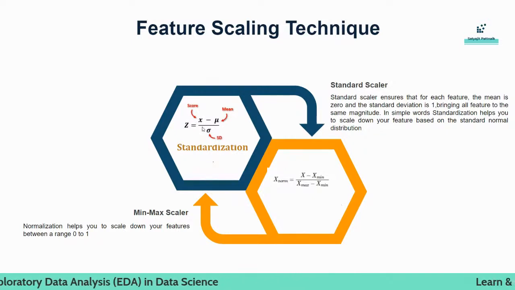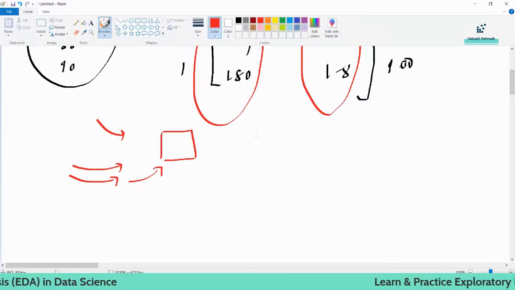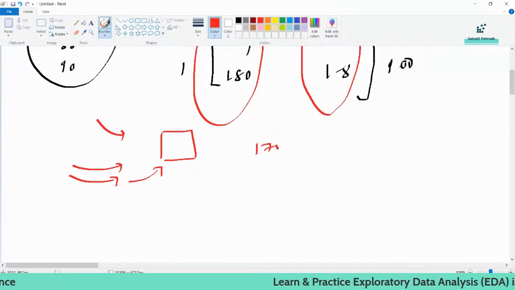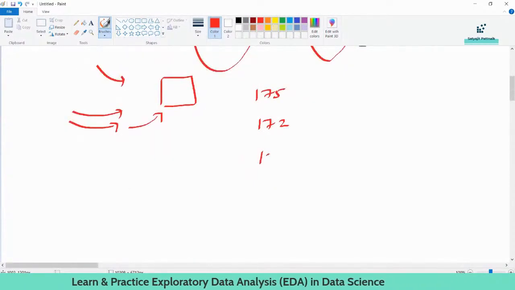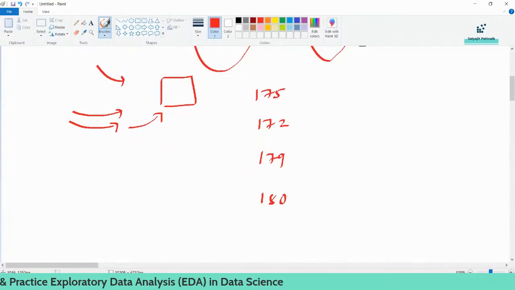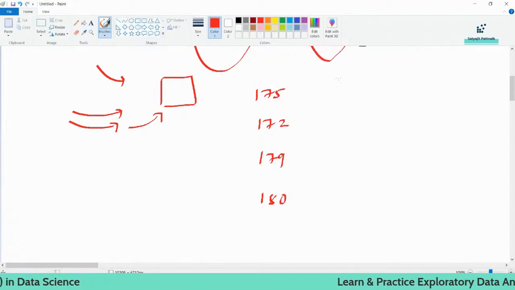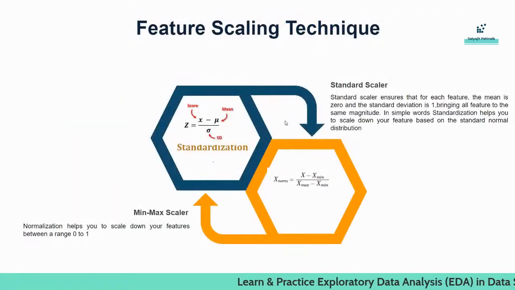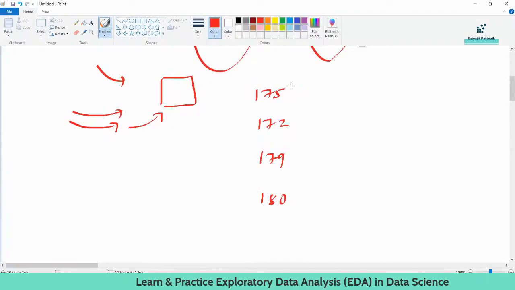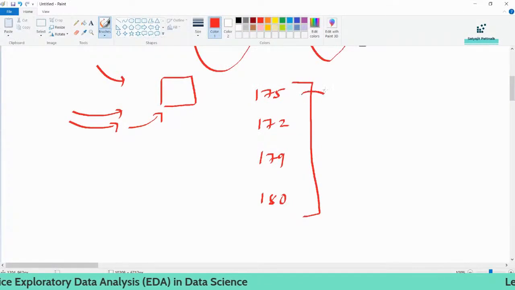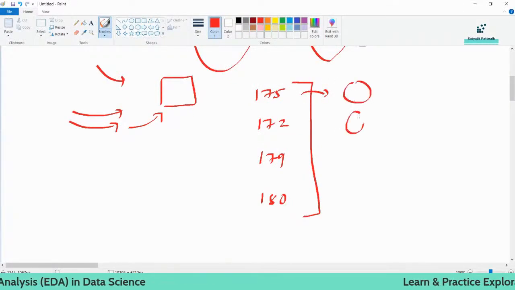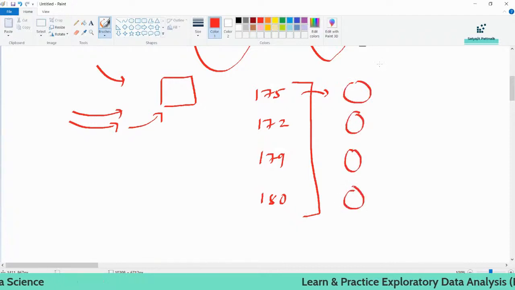Let's say I take the same example: 175, 170, 172, 179, and 180. So what will be the mean of this value? I will have to calculate, it will take a lot of time, so you can calculate that. You have to calculate your mean value, divide by the count, calculate the standard deviation, and then calculate the z-score for each and every value. These values are nothing but the standardized values, and you can use them in the model.